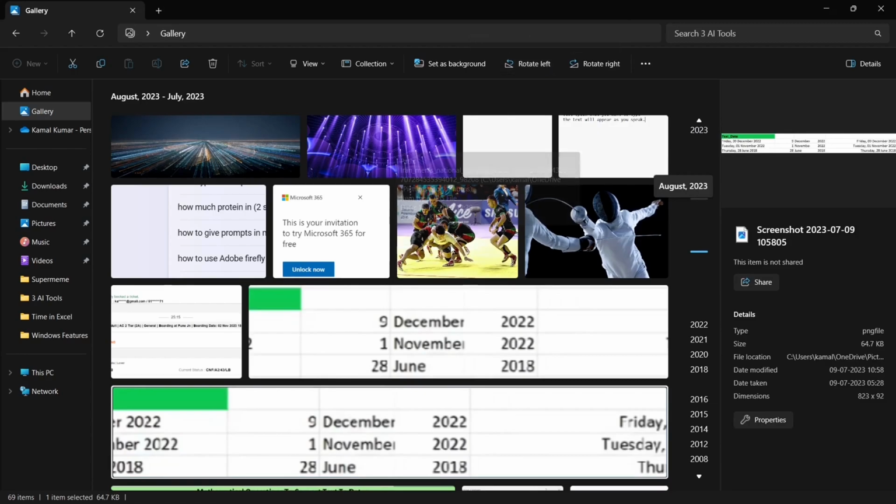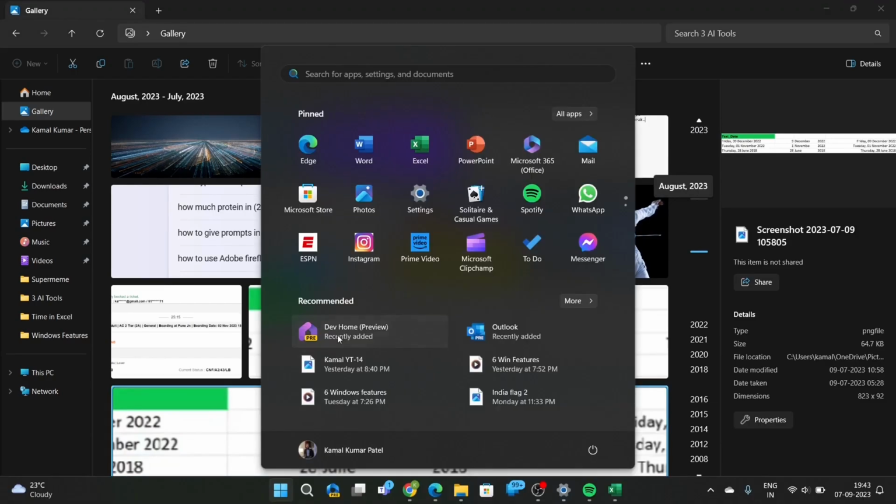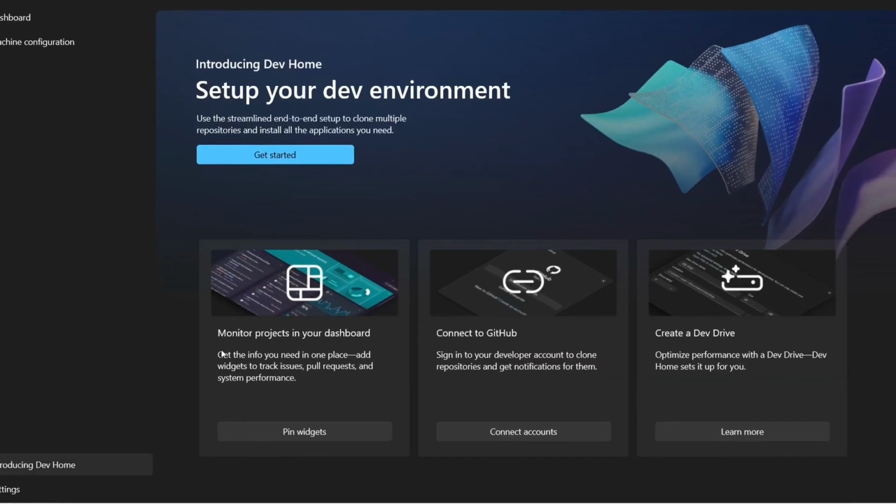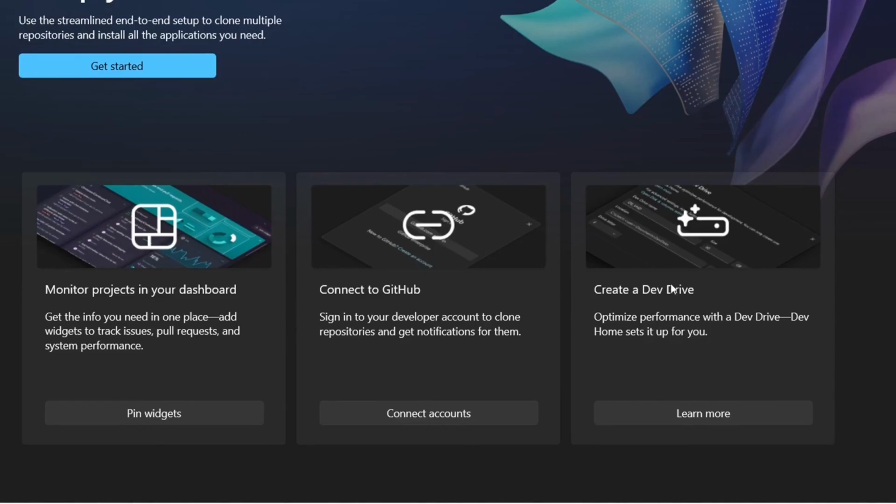There is also a new app being launched known as Dev Home. So this is basically for developers to make your computer a development machine. You can connect directly to your GitHub account and you can integrate all your code together. So this is a new app being launched. You can see it shows connect to GitHub, create a dev drive. So there is also a dev drive being introduced.